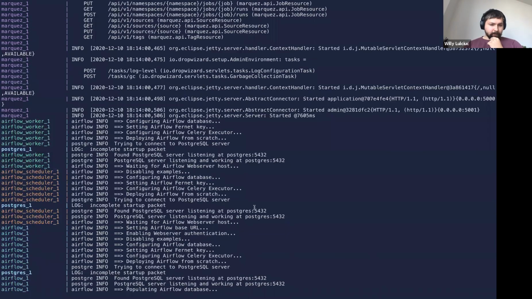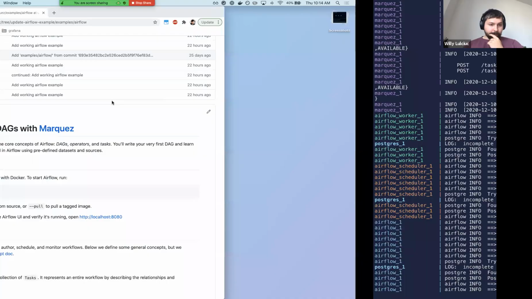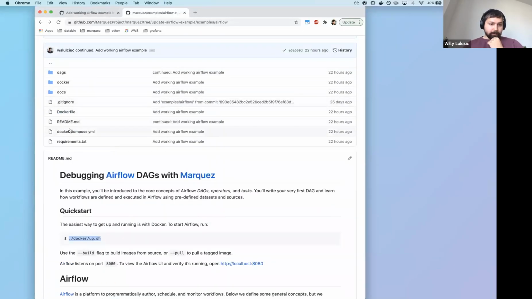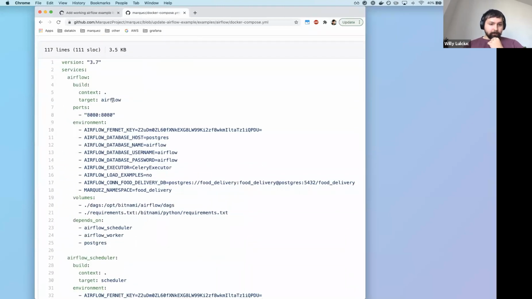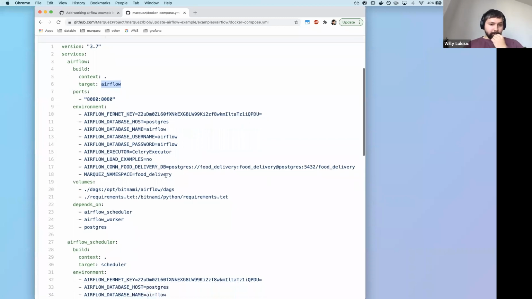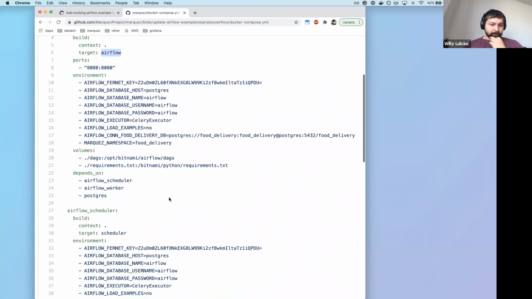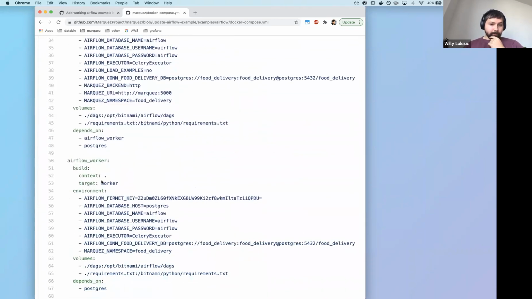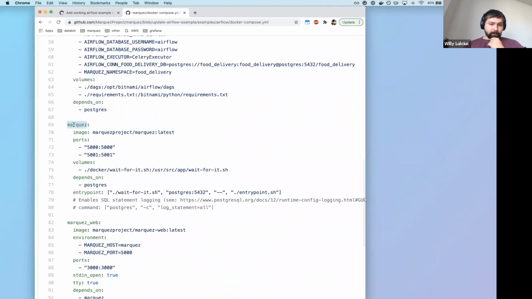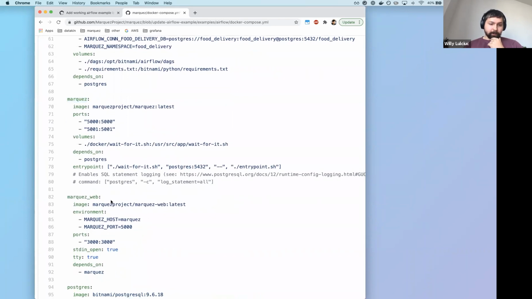This is going to take a bit. It's also going to install the Marquez Airflow library. If I head over and look at the Docker Compose file, just to show you what services are being brought up: first is the actual Airflow UI, so that we can start browsing and executing DAGs and see the progress. You see the scheduler as well and the worker. And at the same time, you also see the Marquez backend and also the Marquez web.